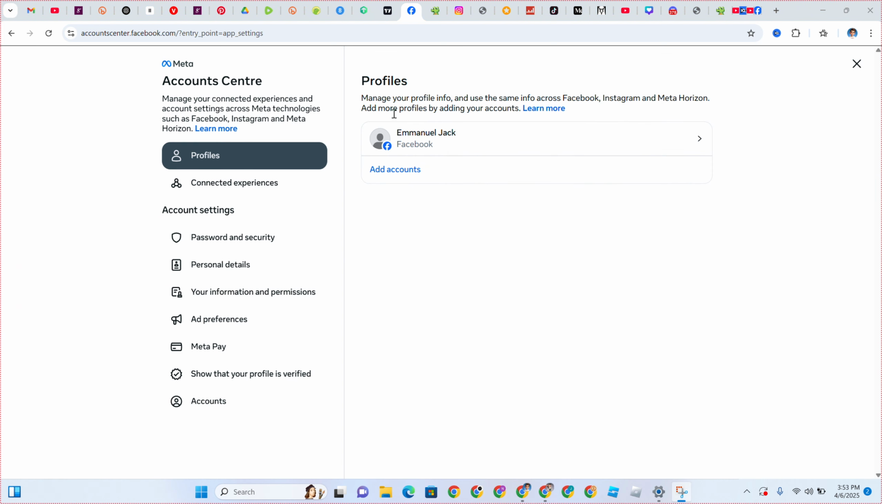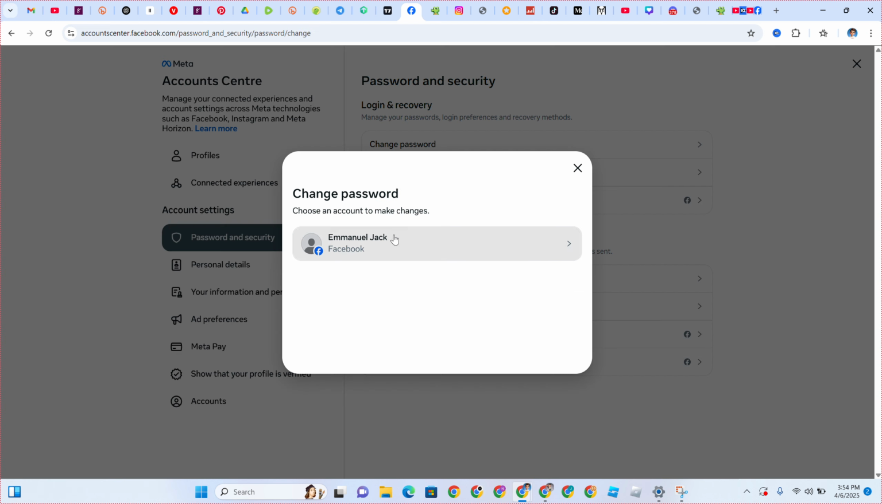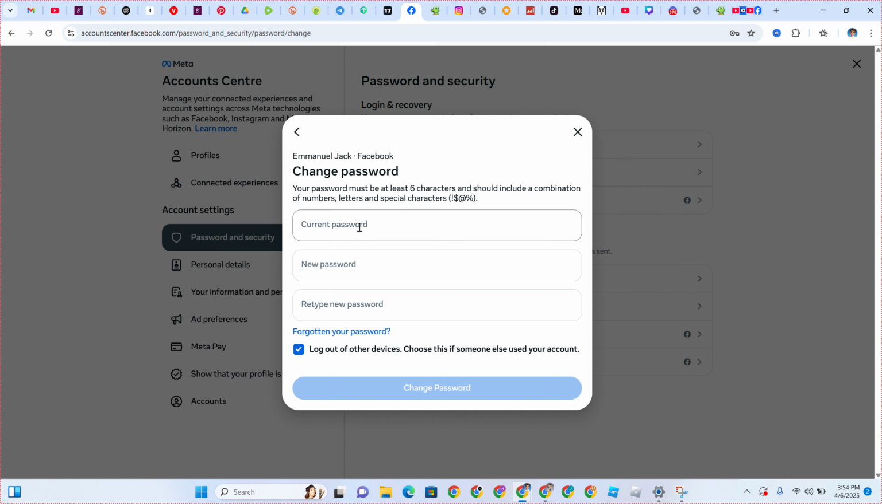So this is going to load up, right? Once it has opened up, you're going to click on this password and security right here. Once you click on it, you're going to click on this change password, right? Click on the change password. You enter your current password, then you enter your new and retype the new. And once you're done, just click on this change password. Everything is going to run through for good.